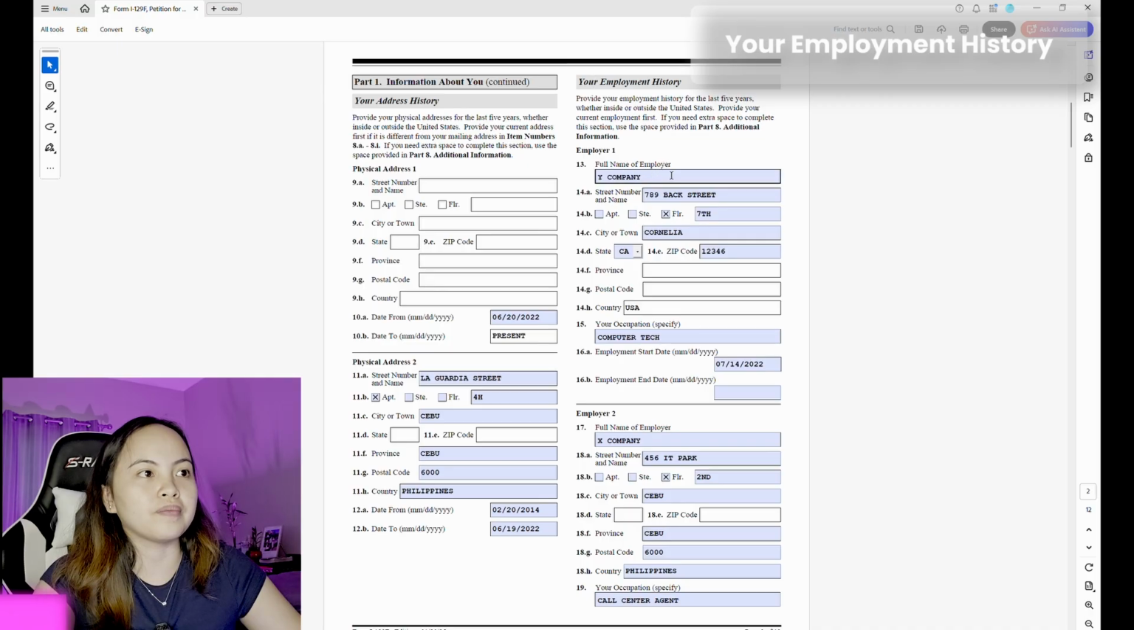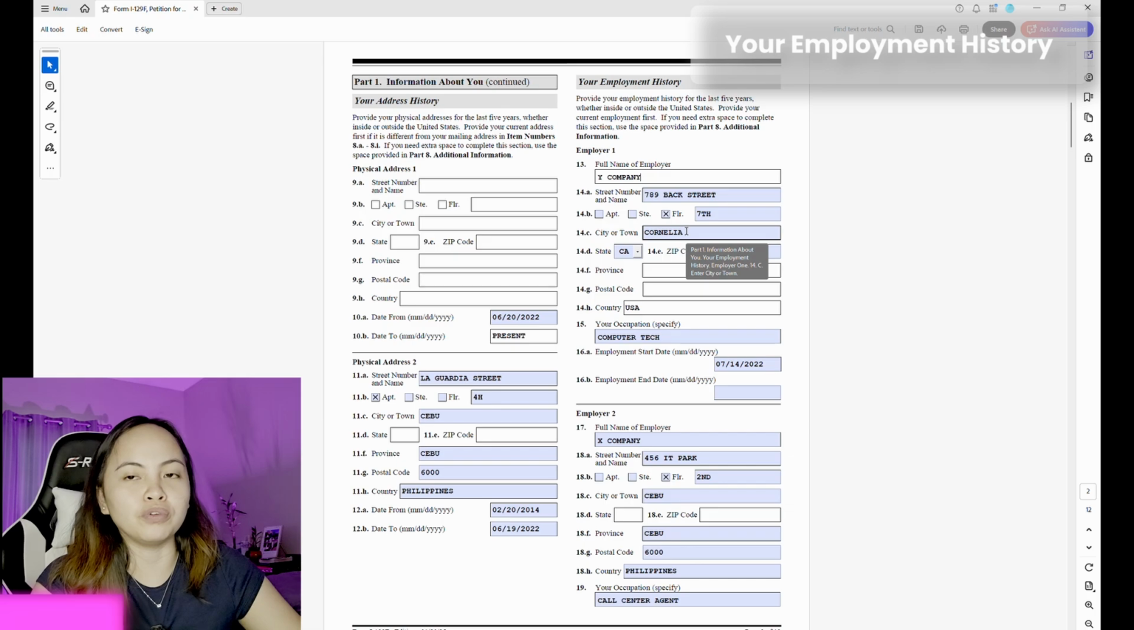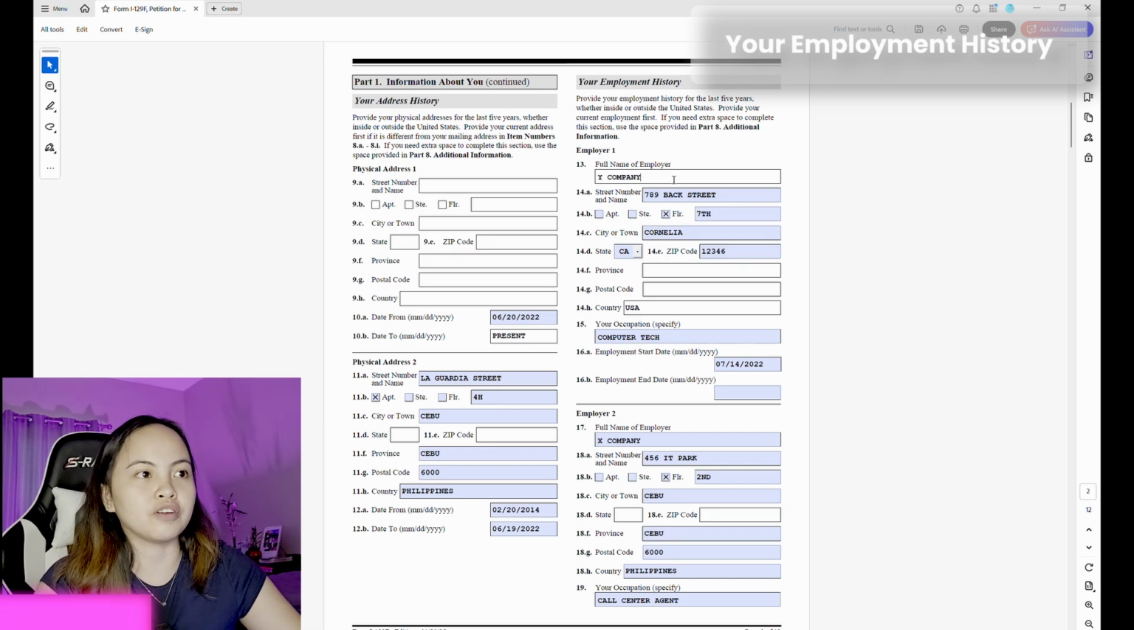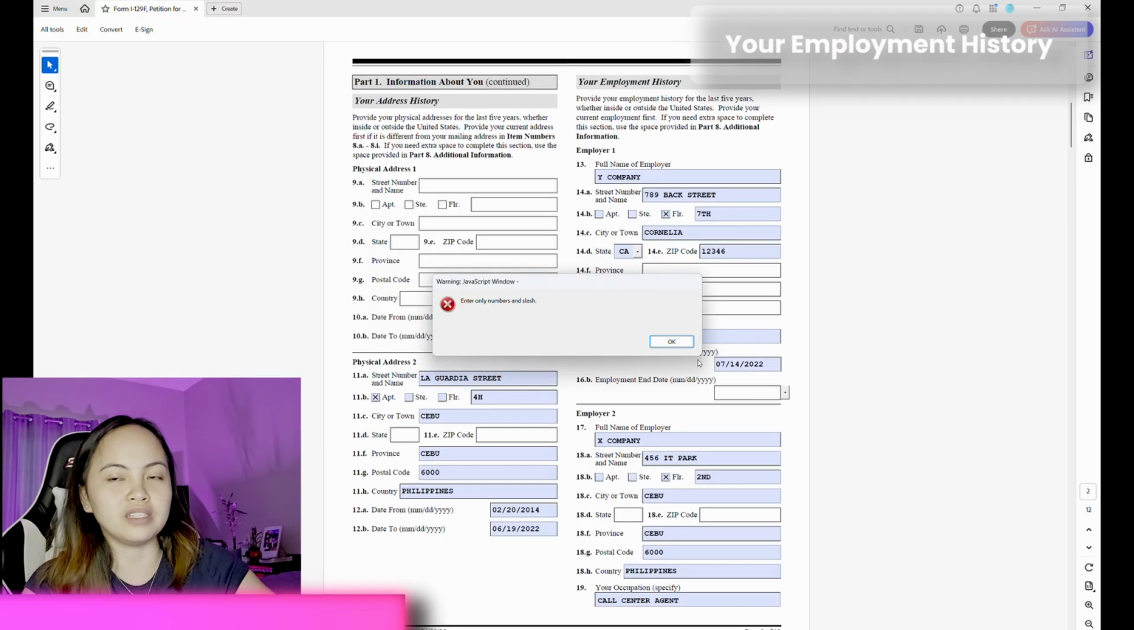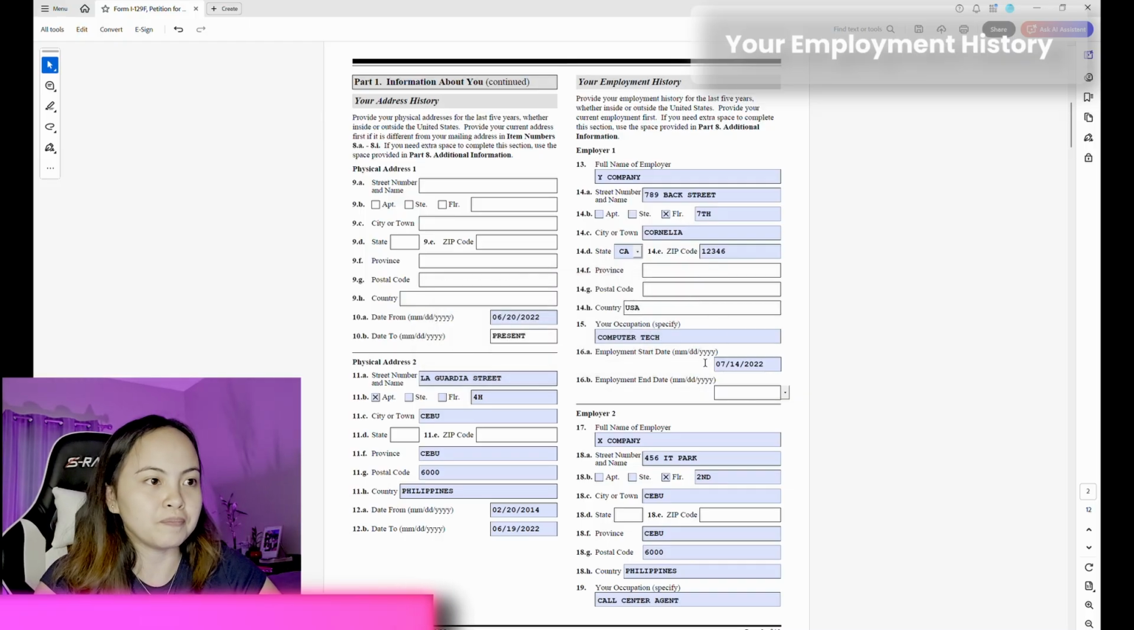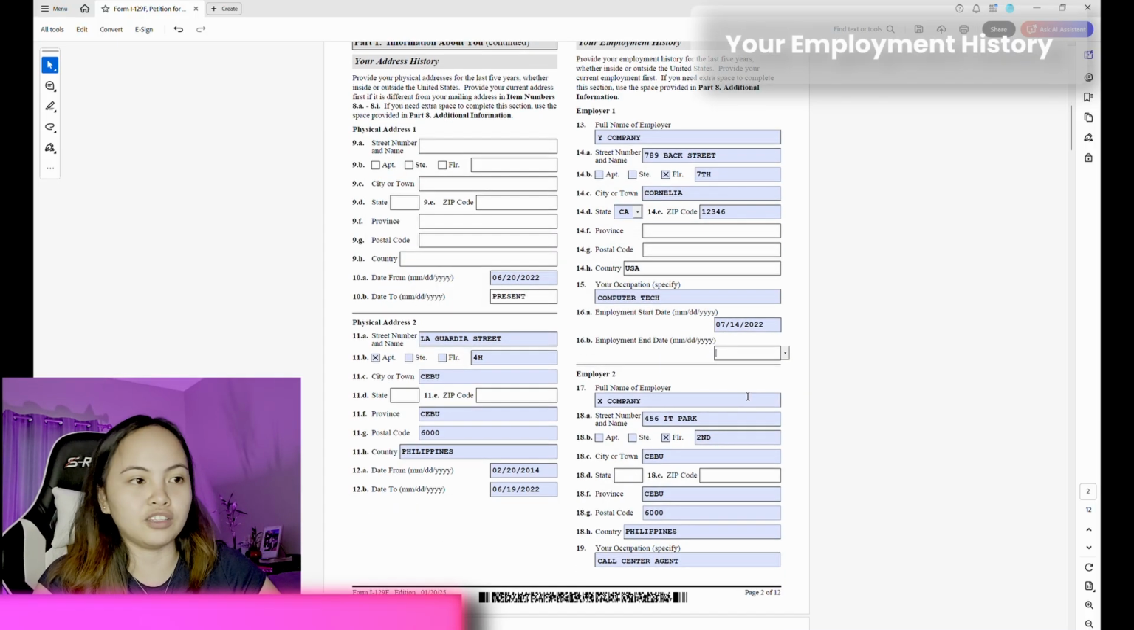So here on the 13 to 16B, you need to put the latest first. For me, for example, it's like Y company, and then the address of your company, and then what country you are working in right now, and your occupation, specify what job you're doing right now, and when did you start working there. And then for here, I can't write present because Adobe, again, locked me. So I will handwrite it later.